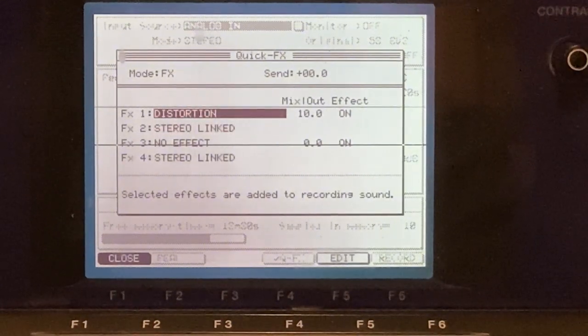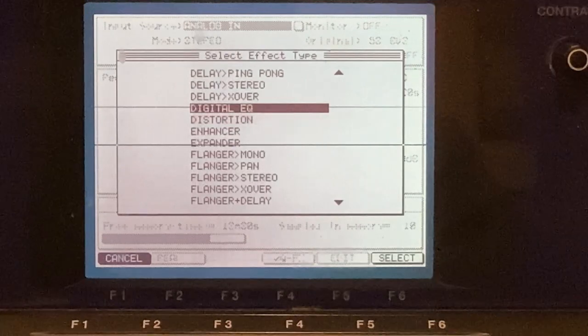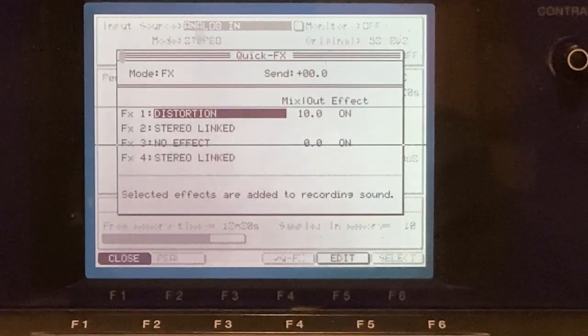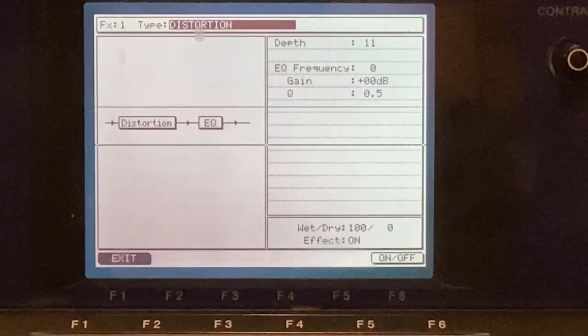Okay, if you want to edit the settings for the distortion, here you pick it, you choose from a list. It's the same list as the effects page. Okay, and then you press select for whatever effect you want. So I'll press select. Then, if you want to edit the actual effect itself, you press edit, and then here it's got the settings.